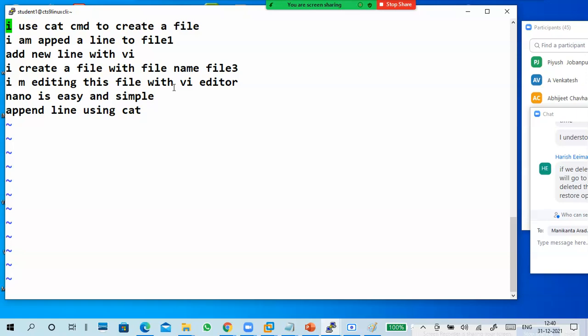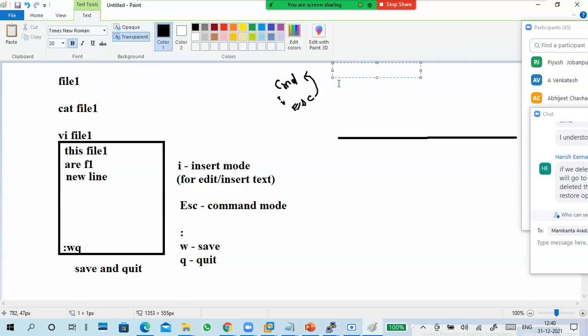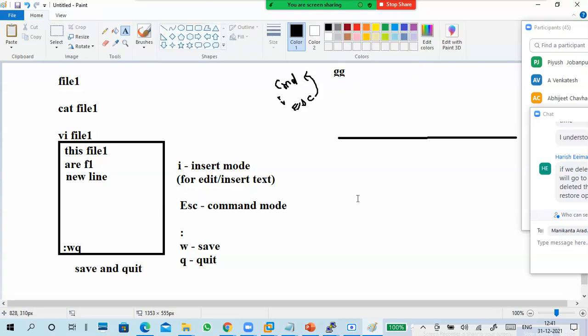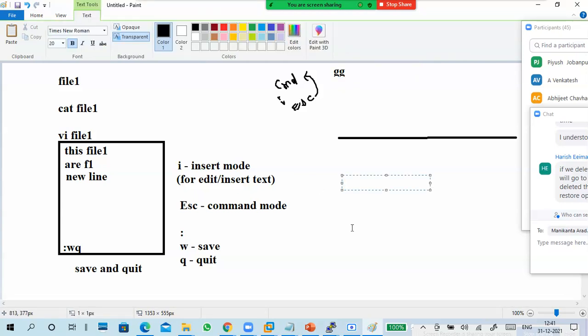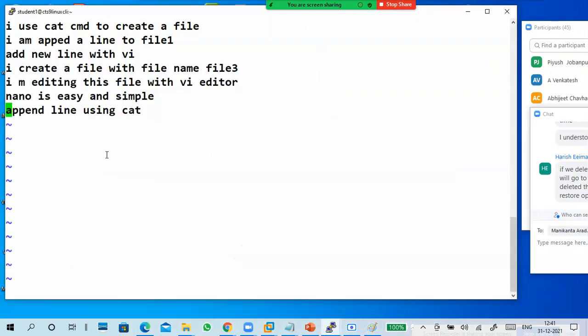Next, I am pressing capital G. Where did my cursor go? End of the line, end of the text, end of the file, sorry. End of the file. So wherever the cursor is located, when you press gg, your cursor goes to the top of the file. Wherever the cursor is located, when you press capital G, the cursor goes to the end of the file. Got it?